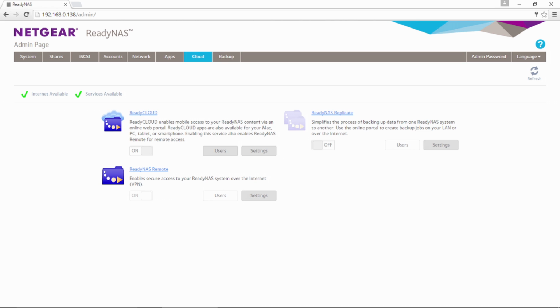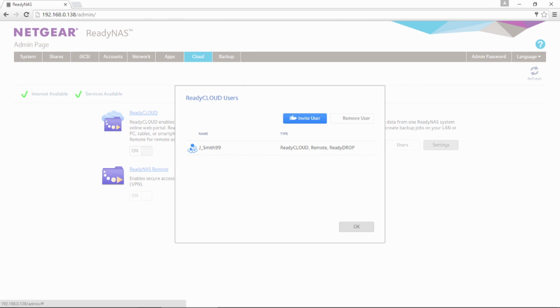Once your ReadyNAS has been cloud enabled, you can associate your ReadyNAS to your account. To do this, click on the Users button and enter your ReadyCLOUD username and password. If you don't have an account, you can create one by going to readycloud.netgear.com. You can also invite other ReadyCLOUD users by clicking the Invite User button.